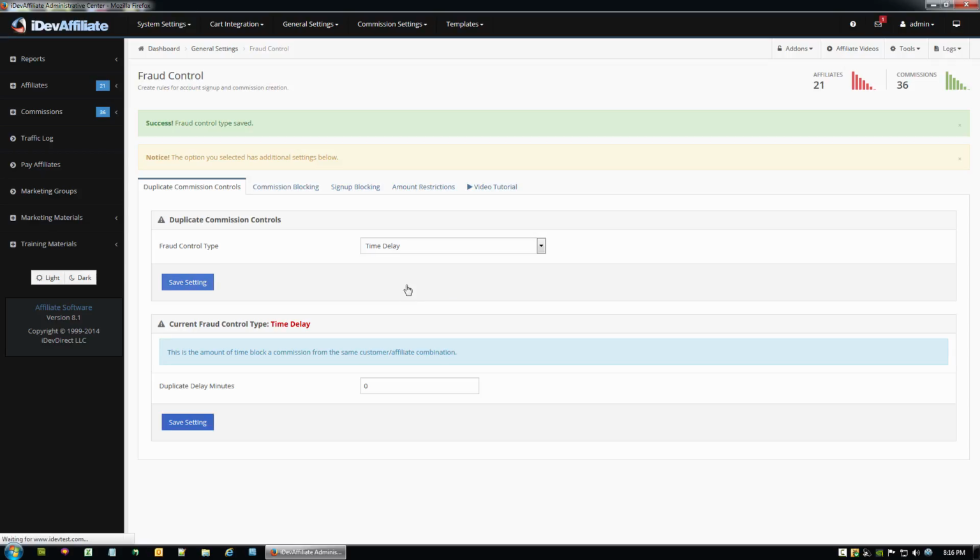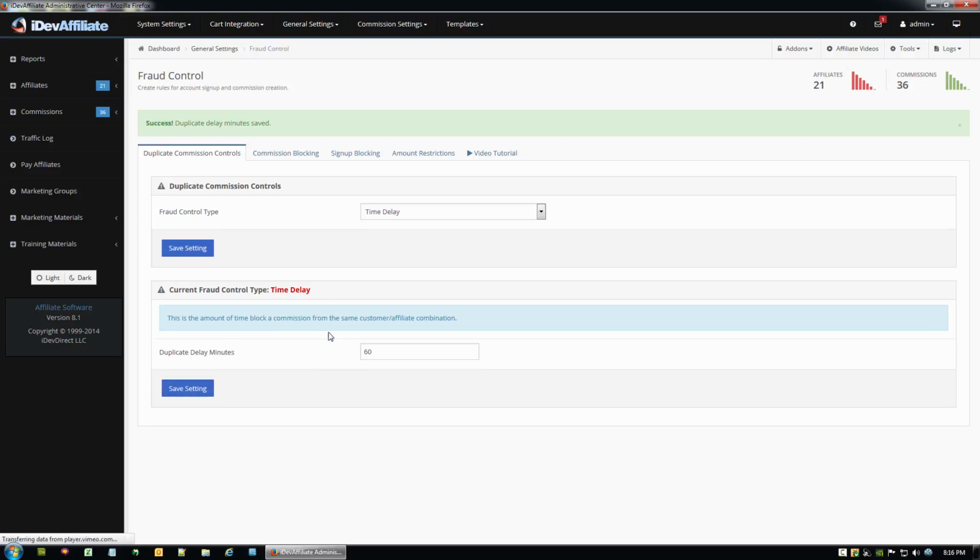So if you use time delay, and let's say we set this to 60, what we're saying is don't allow any additional commissions in for a period of 60 minutes, but only for this specific customer/affiliate combination. So if the customer were to refresh the page within 60 minutes, a duplicate commission will not come in. If 90 minutes goes by and they refresh the page or re-hit the confirmation or thank you page where the tracking pixel is loaded, a second commission might come in.